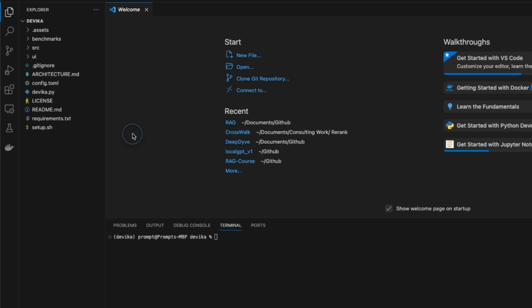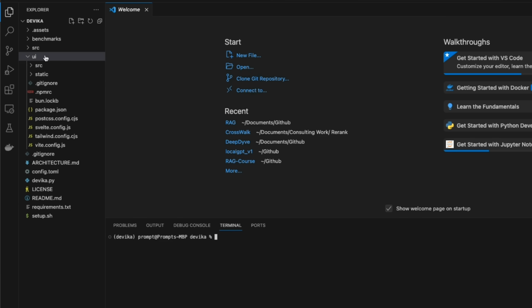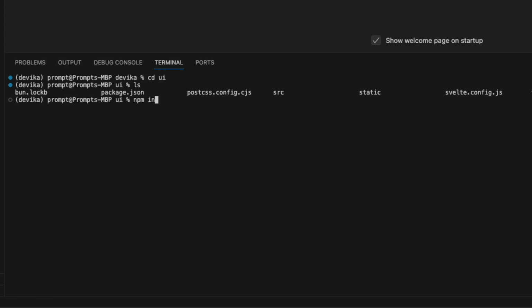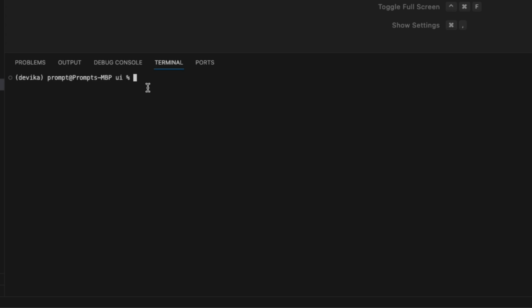So next, I went ahead and opened the folder or project in Visual Studio Code because I wanted to make some changes in here as well. So next, we are going to cd into this UI folder. So for that, we will type cd UI. And you can see there are a whole bunch of files in here. So we're going to use npm install. This will install some of the required packages in order to run the UI. And within the UI folder, you will need to also run the bun install command.